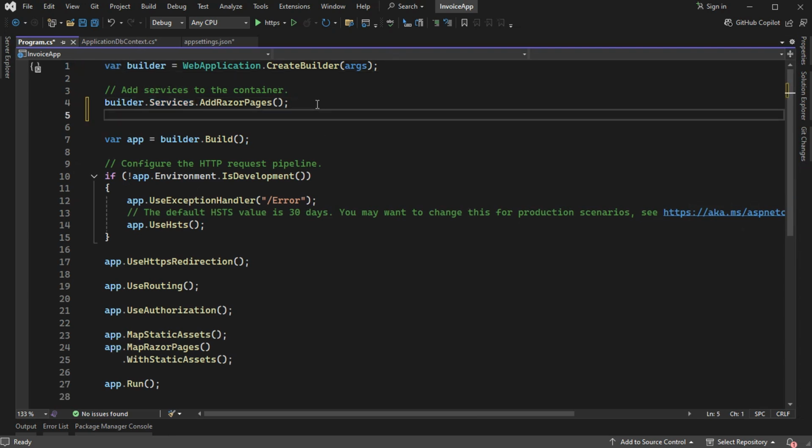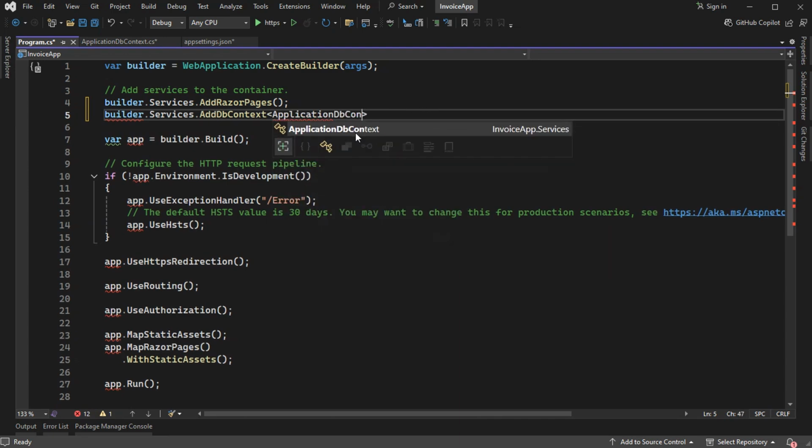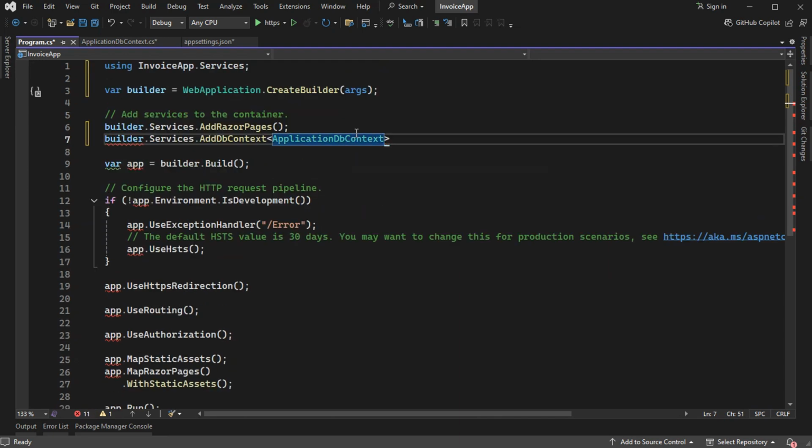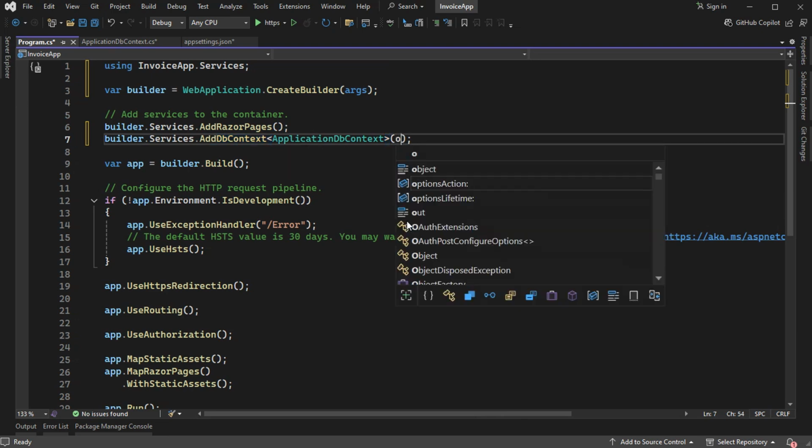So just here we can call builder.Services.AddDbContext. And we will add a DbContext class of type ApplicationDbContext. Then let's provide this method with an arrow function that allows us to configure the ApplicationDbContext. It requires a parameter, we can call it options.